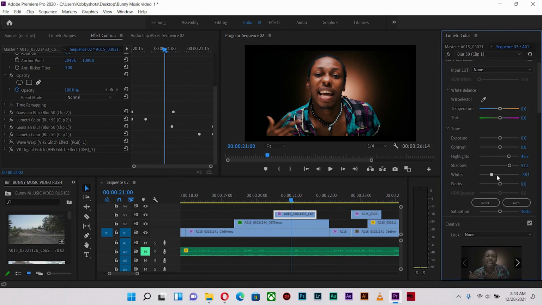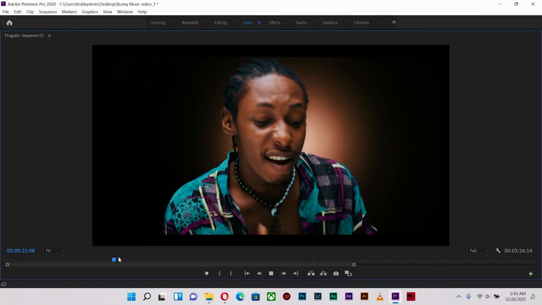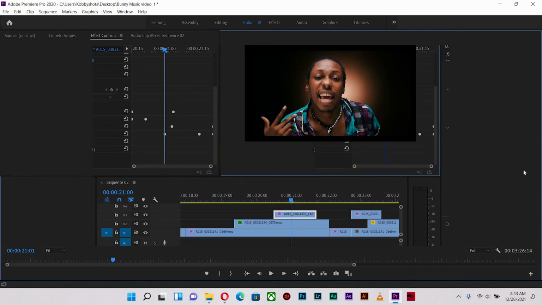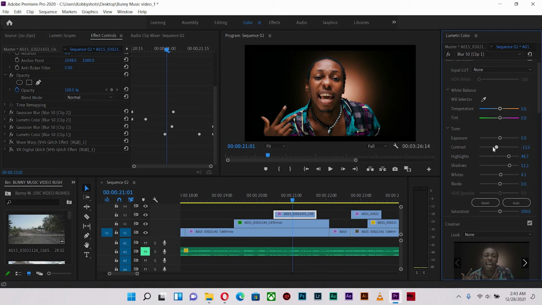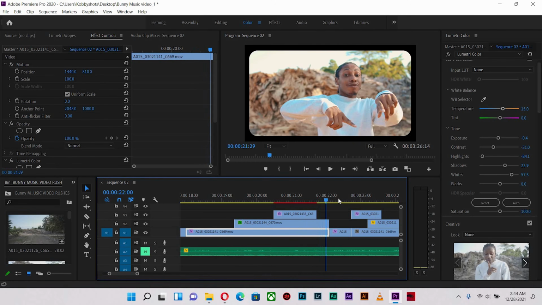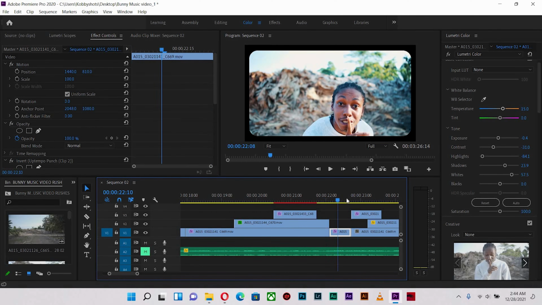Gonna reduce my whites or probably increase it just slightly. But I feel like there's too much contrast in the shots. Let me enlarge it and see. Put it on full. Right, so what I'm gonna do is reduce the contrast just a little bit. All right, I think I'm quite satisfied with where we are. Over to the next footage. I have the color grade for this, so I can easily apply it all over here.